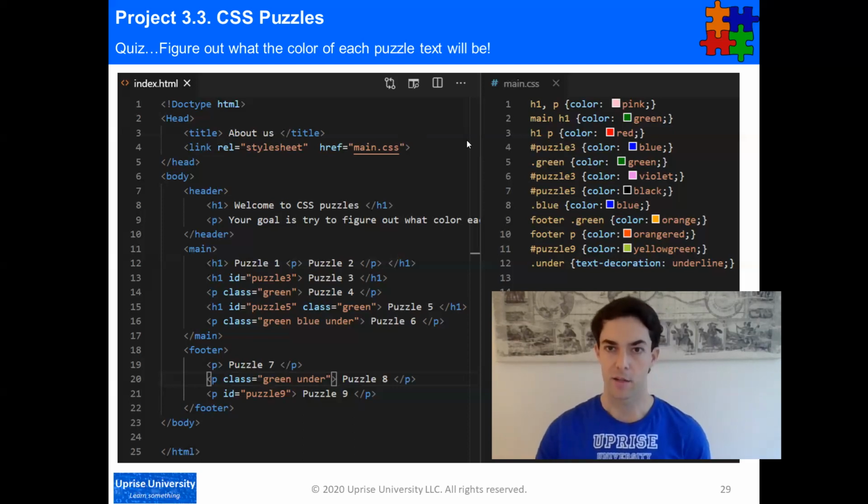And it looks like we actually saw a trick here. Puzzle 3 has the ID listed twice. This is generally bad practice, but because this is a quiz, we're obviously trying to trip you up a little bit here. So for puzzle 3, we initially thought it was blue because that would be the most specific. But because puzzle 3 is listed twice, whatever comes last takes priority. So the puzzle 3 down here is violet. That's going to take priority over the blue. So puzzle 3 we're going to put as violet, not blue.